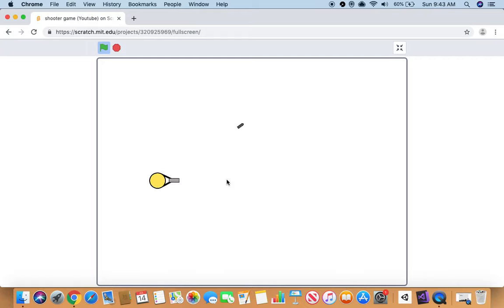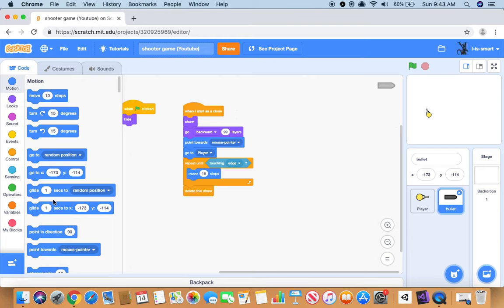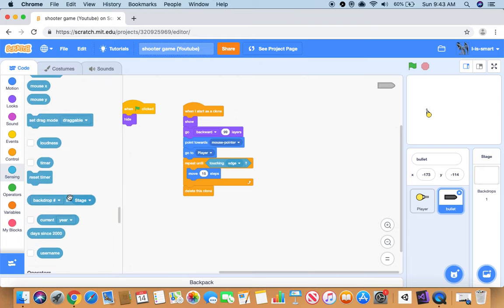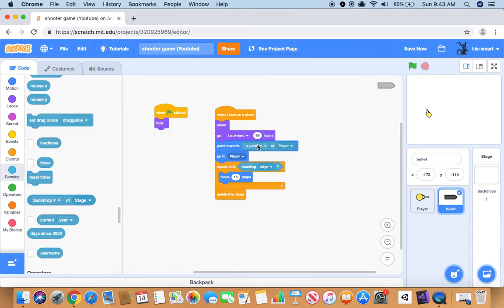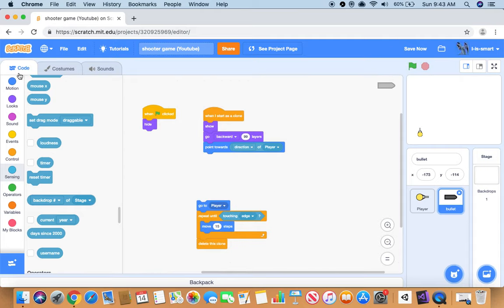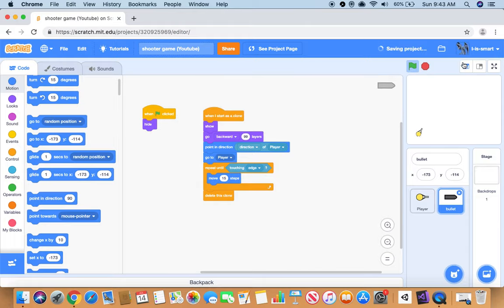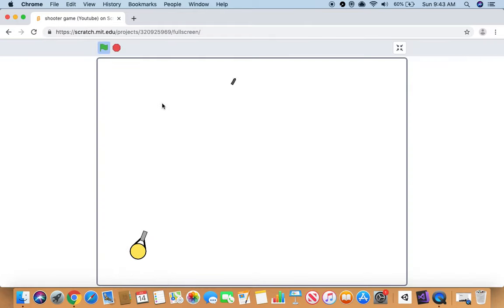So how do you like that now? Oh yeah, we don't point towards mouse pointer, we go to sensing, drag this, point in direction of player. Oops, sorry, hold on, that's not going to work. We want to do point in direction of mouse pointer, not point towards. There you go.